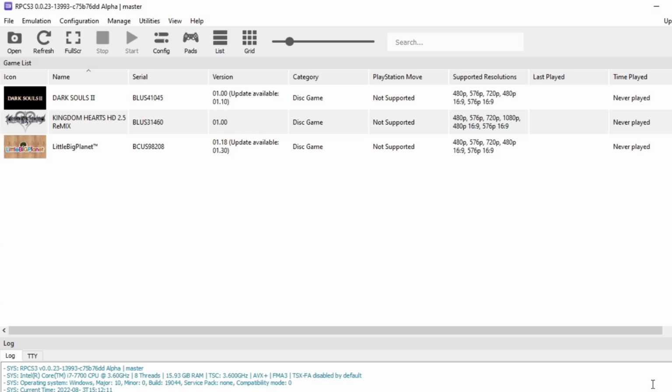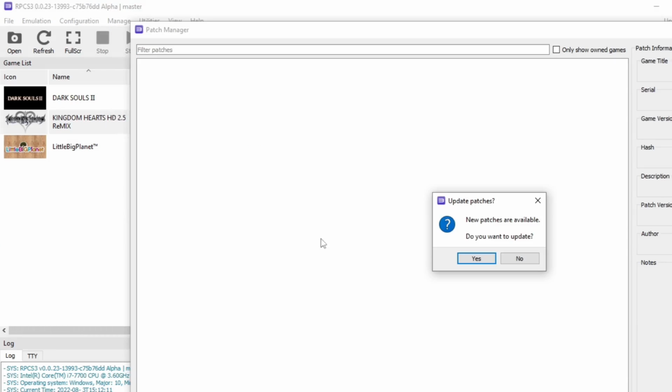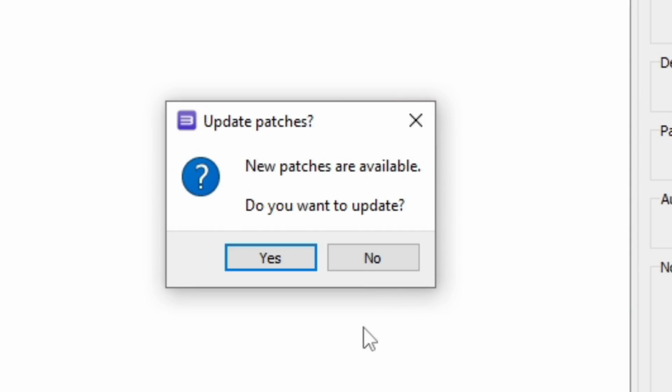Now let's check to see if any of our games have patches. Let's go up to Manage, Game Patches. And if you do, you're going to get this pop-up that says new patches are available. Do you want to update? Click yes.